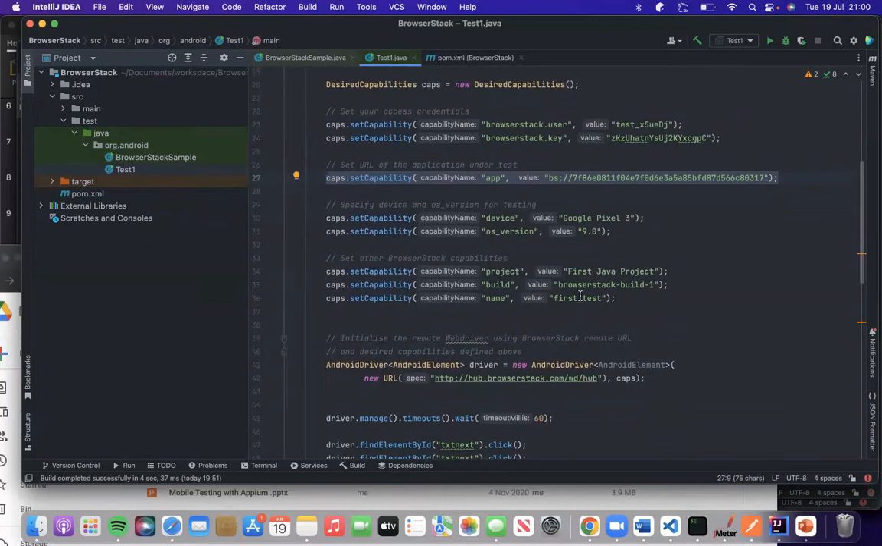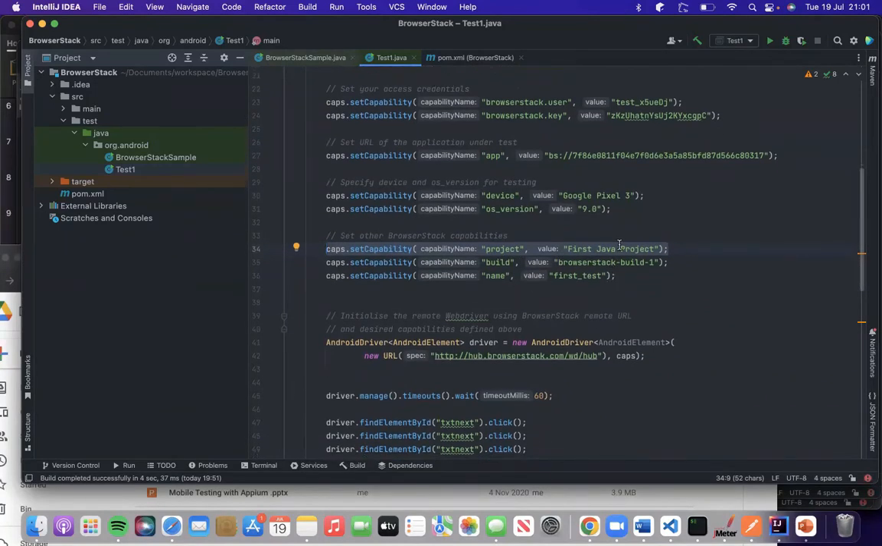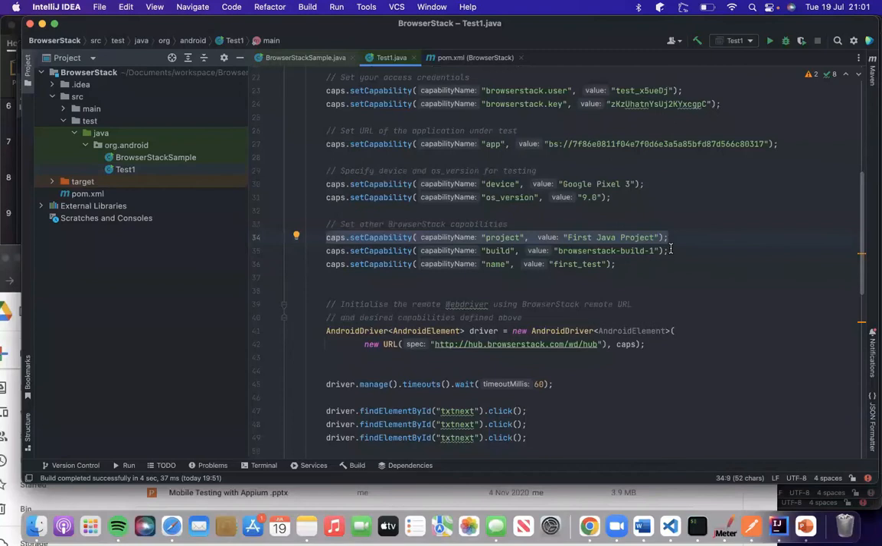And then you want to have some data that you use to identify the session you are creating. You can call it anything: my 100 Java project, your 1000 Java project, or whatever. And then you want to give it a build name, maybe build 1, build 2, build 3.